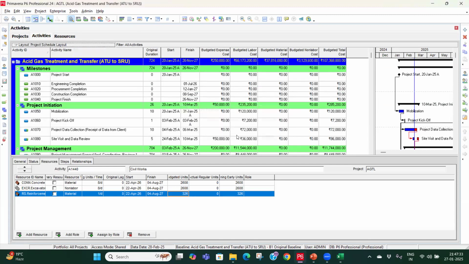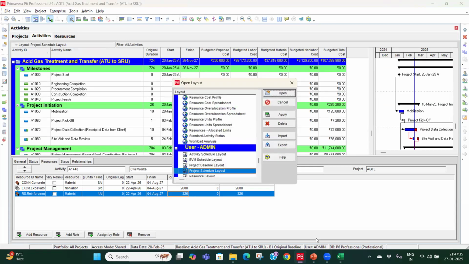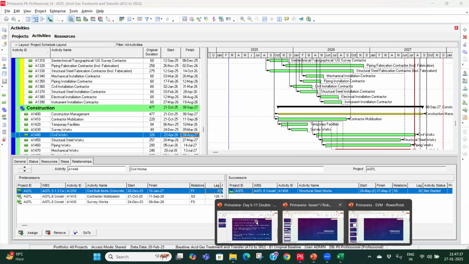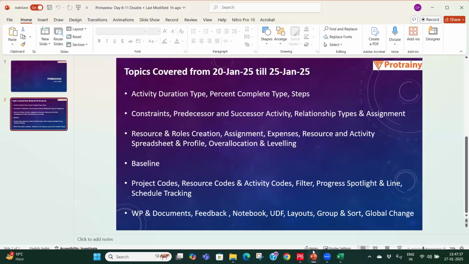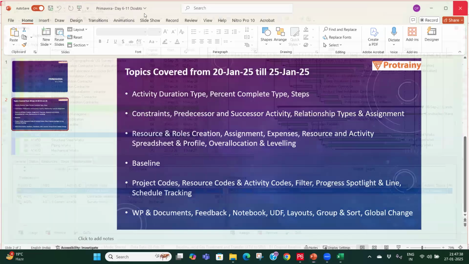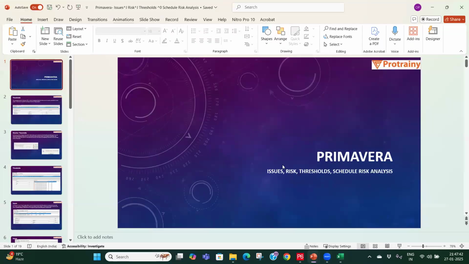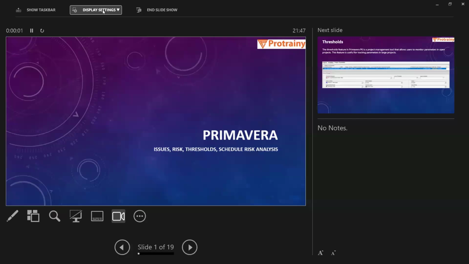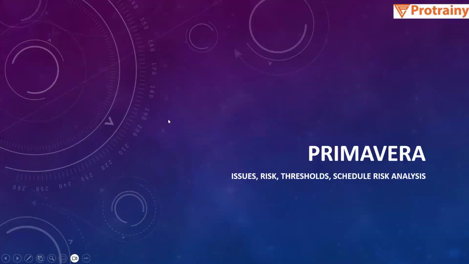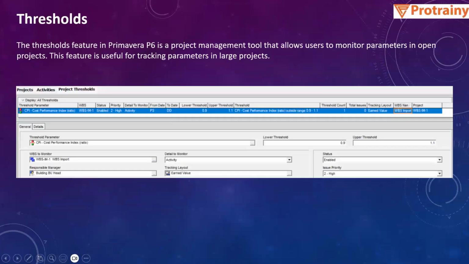So last day we went through the presentation, if you remember, I will go through it again. It was regarding a few options like what the thresholds are. So we have discussed all these things theoretically.